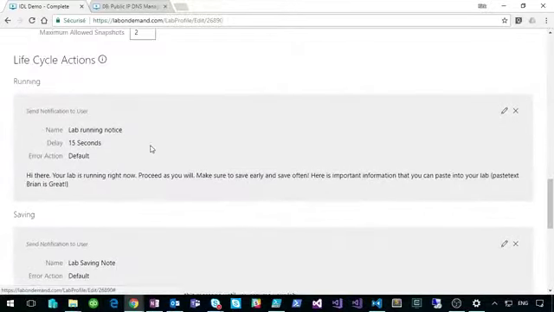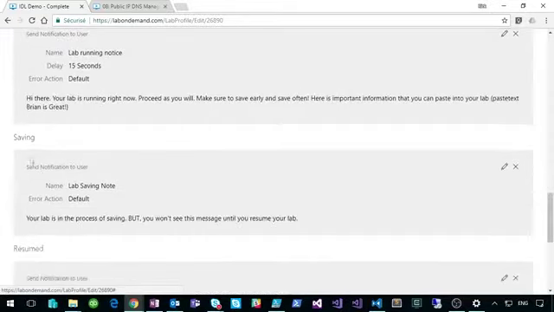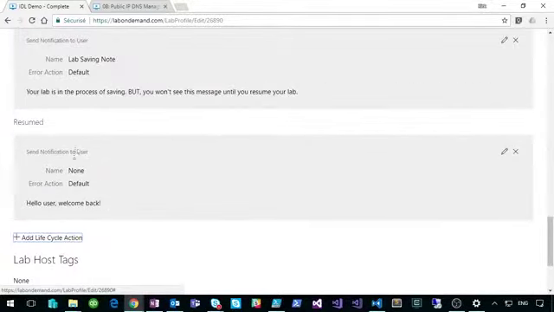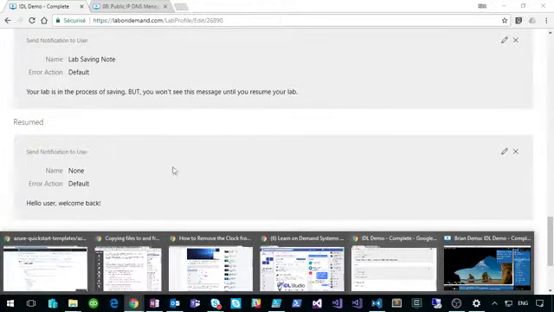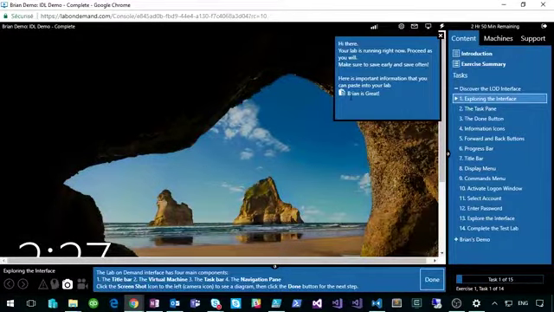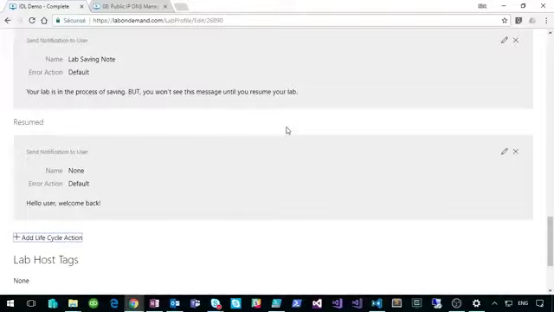So there were already actions for running. So when the lab is running and saving, when you click on saving, it would actually go through and send a notification as well, based on how Brian configured this lab. And then there's the third one that I just added, so when they go back to a resume state, it's going to welcome them back. Because I already have this lab running, for me to see that change that I just made, I would have to exit and come out of the lab. But that's how these events are configured.